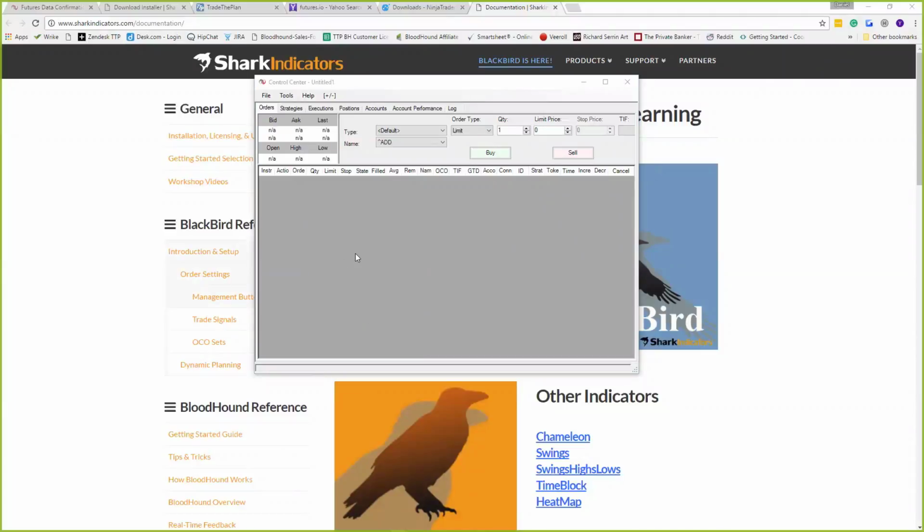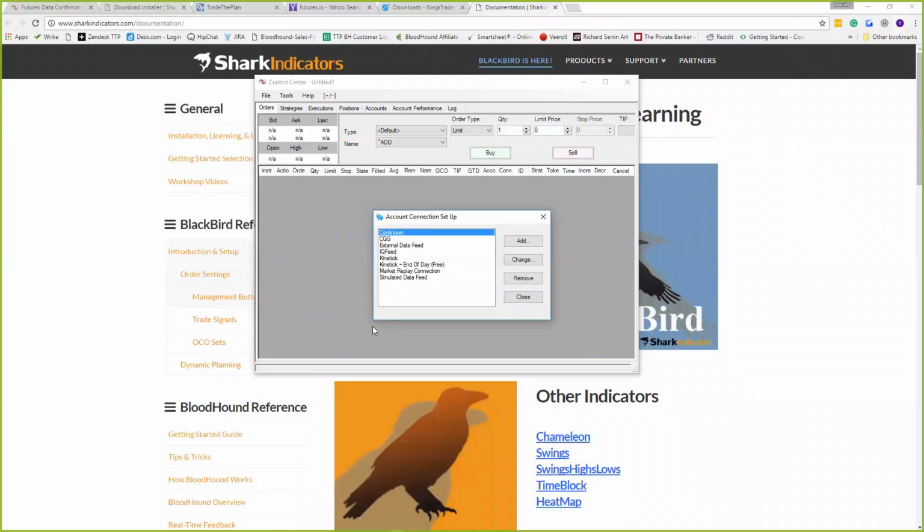Okay, so depending upon the brokerage that you have selected, if you're using a brokerage, you may have CQG or Rhythmic or... what are the other ones? Continuum. Now, if you're using a simulated account, if you just have the free version of NinjaTrader, then you may simply have the trial from CQG.